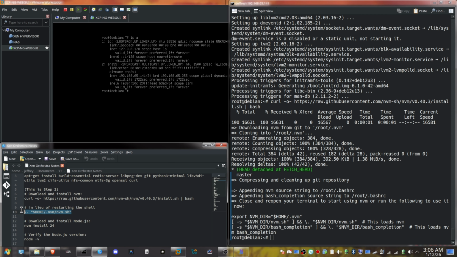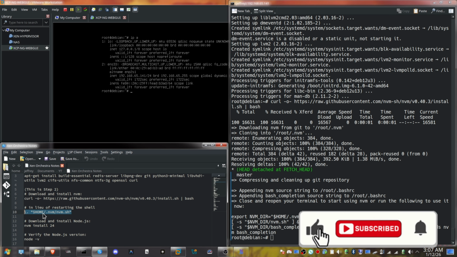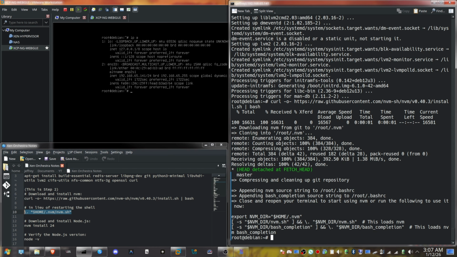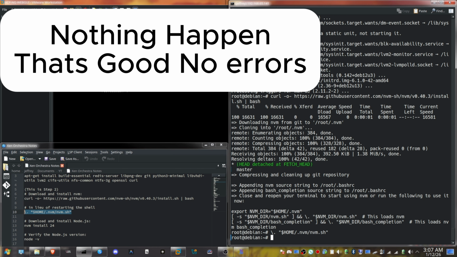Now we're going to put in also this command. This one is going to be restarting the shell. This is from another guy that I found, and I just mixed it with my own notes. So let's just put that there. Enter. Nothing's going to happen. That's alright.